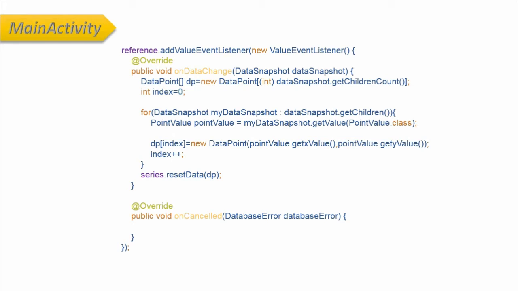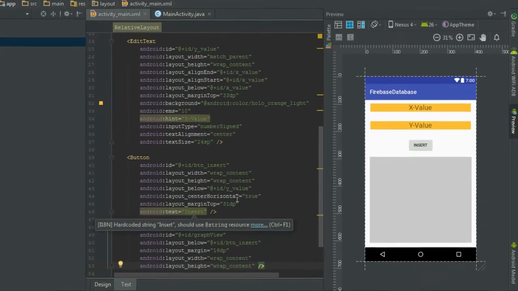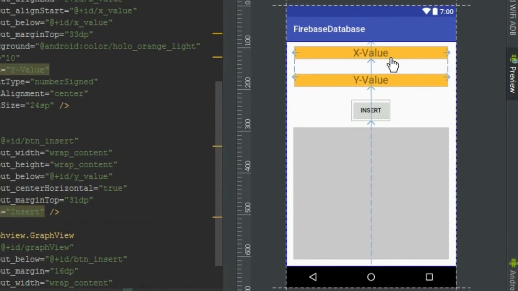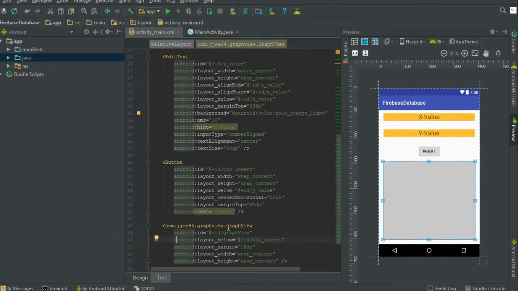So friends, this was the theory part. Let's have a look in Android Studio at how to create it. So friends, this is the project that we are going to create, in which we have an edit text that will get the x value, and another edit text for the y value, one insert button, and a view of the graph. You can see its code here.